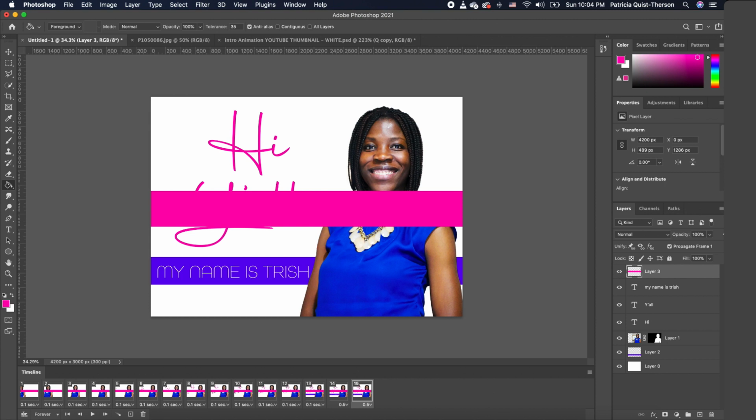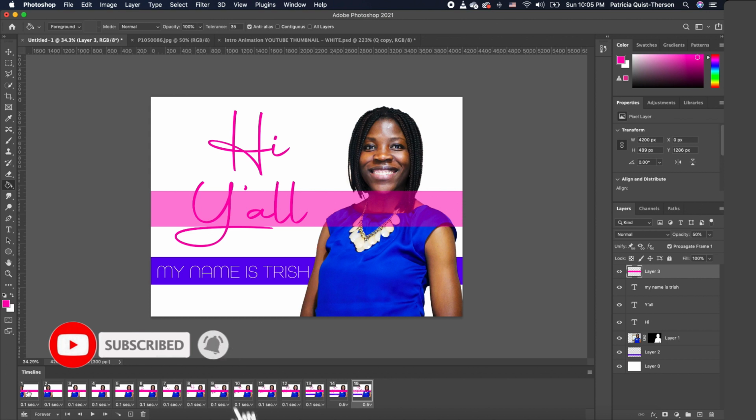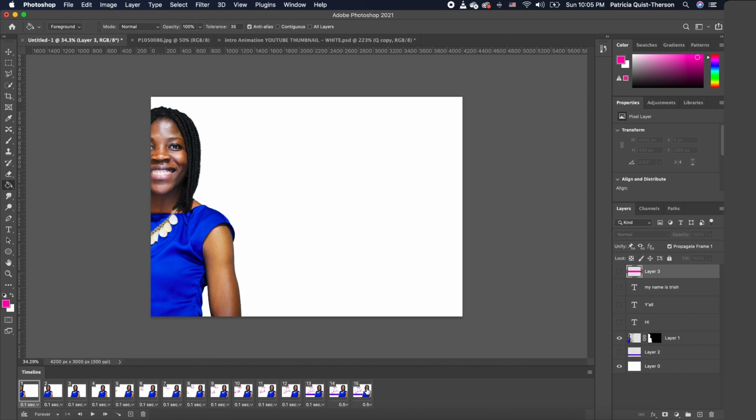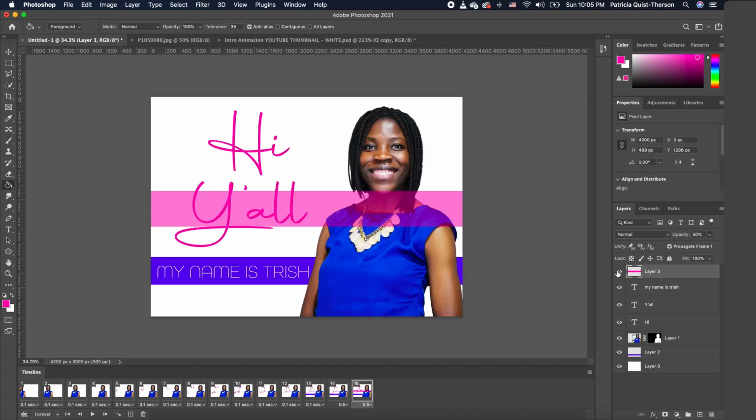Now we want this to be a little bit transparent, so we're going to reduce the opacity to, let's say, 50%. Then again, notice that this is showing up in all the frames. So we go to the first frame and we basically turn it off. Come to your last frame and turn it back on. So now it shows up only in the last frame.